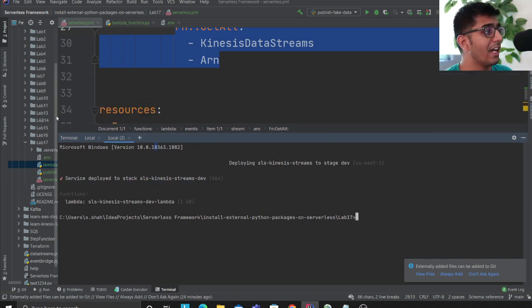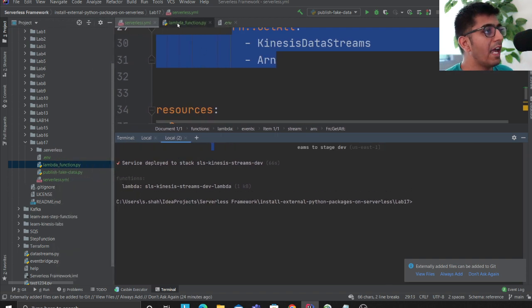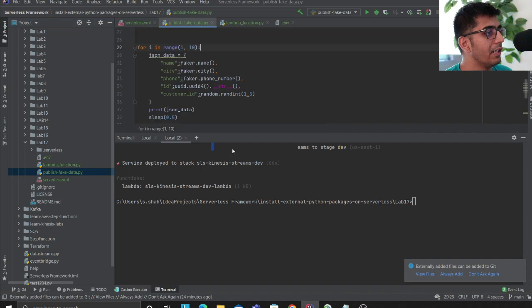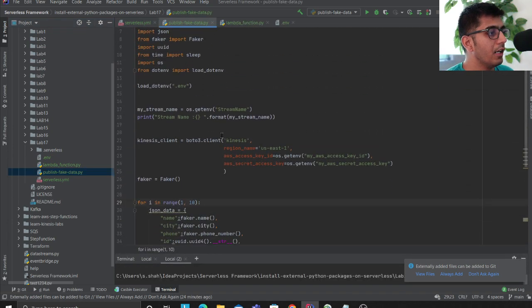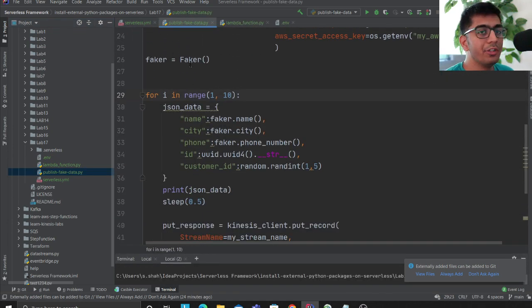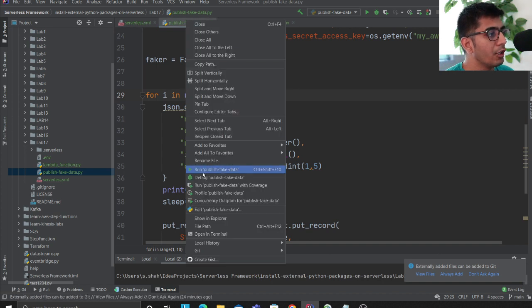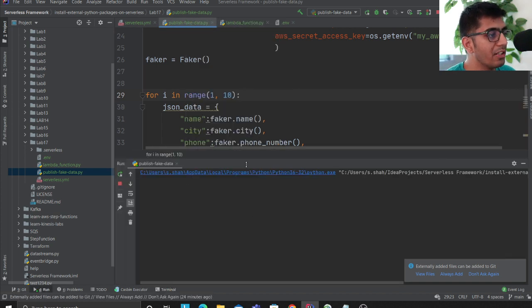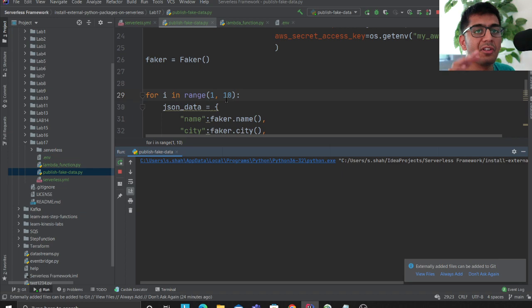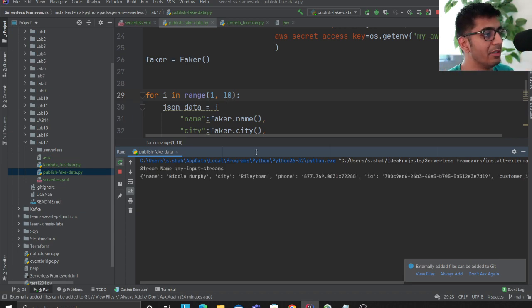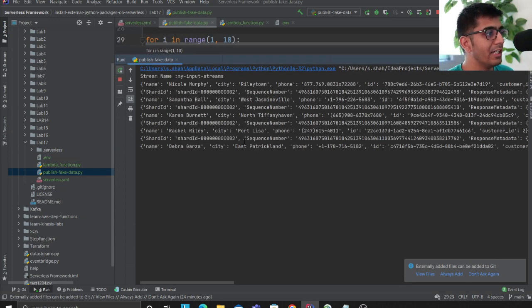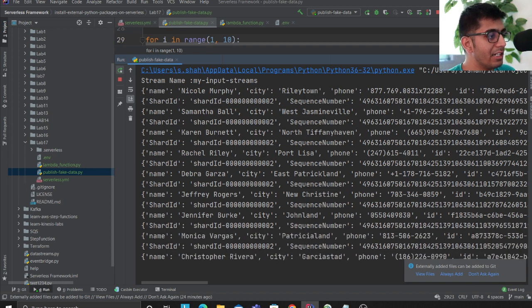All right, guys, I have taken care of everything in this lab. You don't have to do anything, right? So now I have a Python file that will publish fake data. So here, all you've got to do is come to this lab 17, right click on the file and click on run this Python file. This will publish 10 records to your Kinesis data stream, okay? So now you can see that the data has been published to my Kinesis data stream.